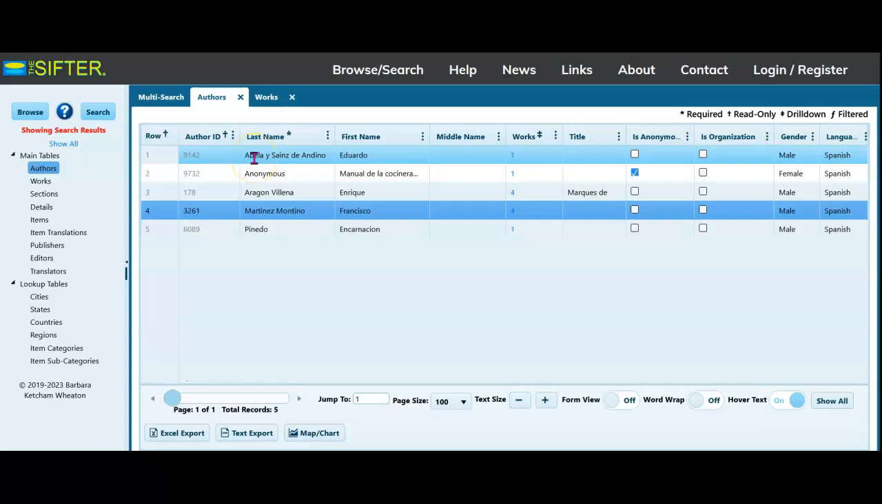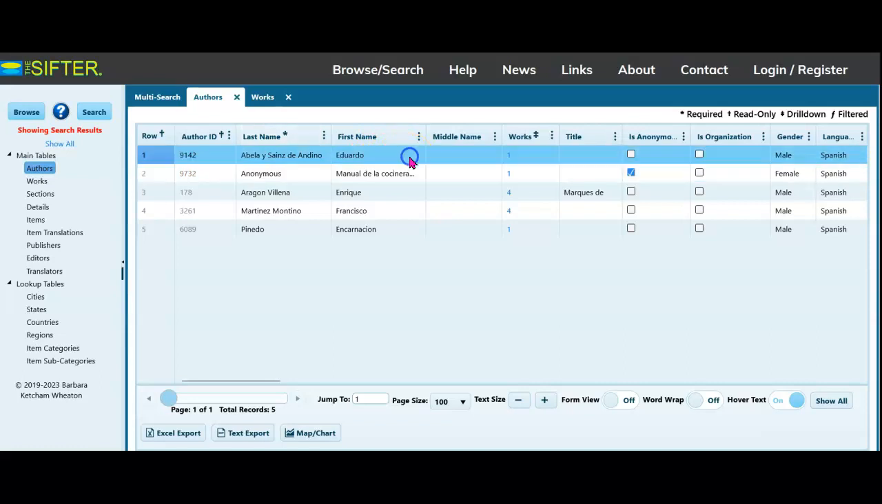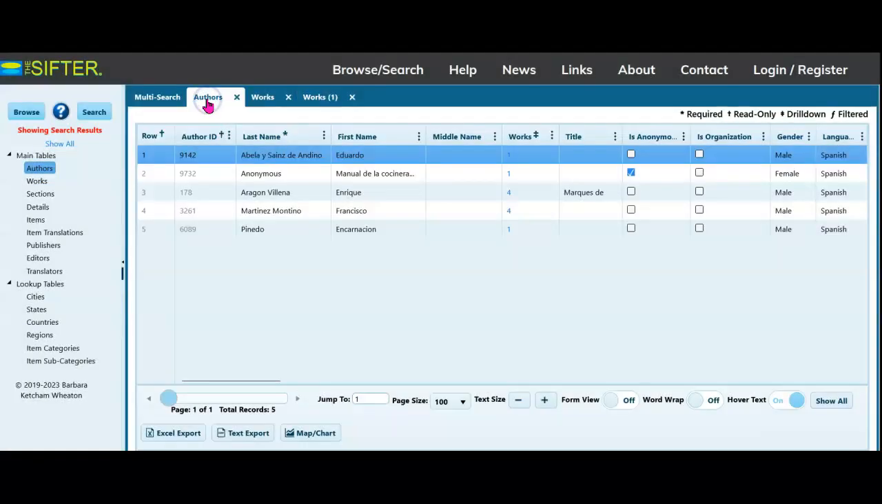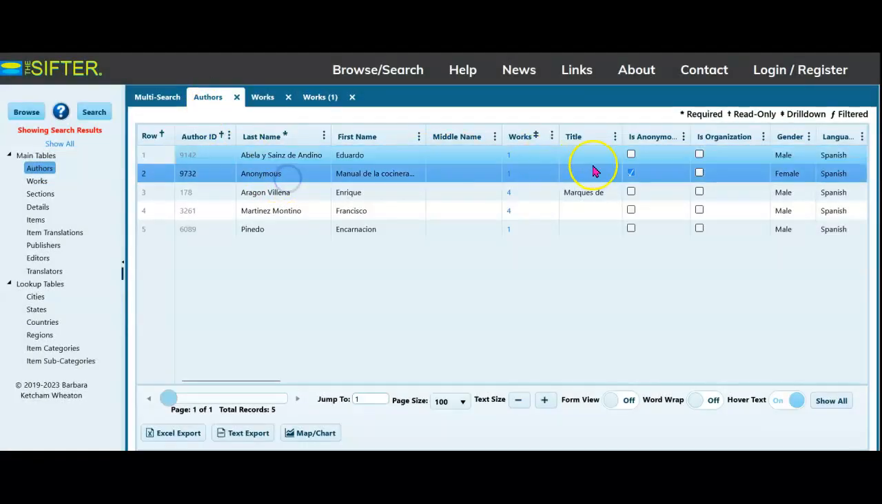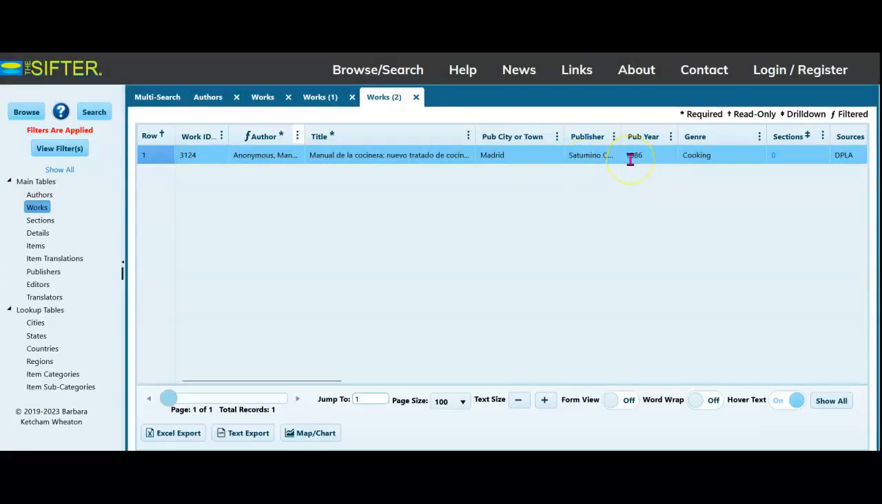It might not be clear why the works in each table are different, but if we look at each author and their works, by clicking on the work number associated with them, it will make sense. On the Author tab, looking at the works for Eduardo Abella y Sainz, click on the work number and this opens a work tab with its details. You can see the work was published in 1885. Going back to our author list, the next author is anonymous. Click on the work number associated with them, and there is 1 book published in 1886.